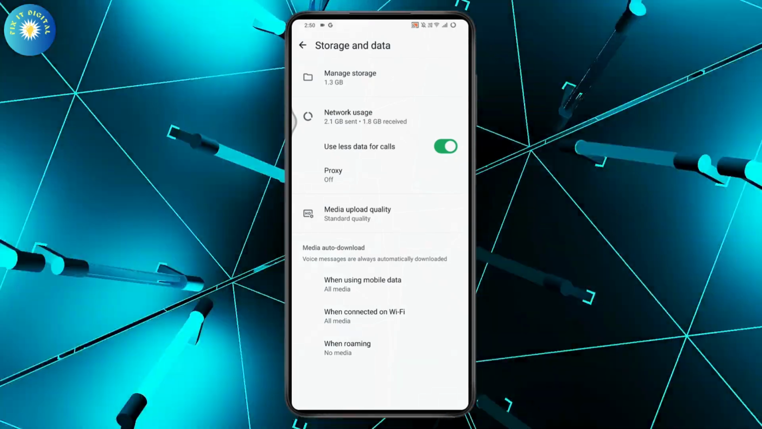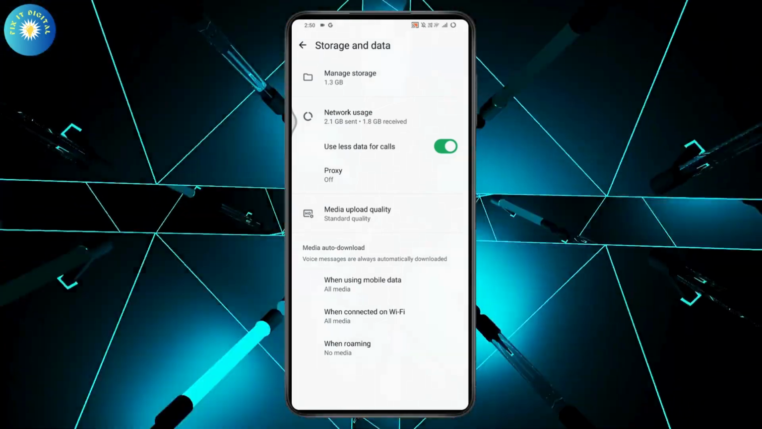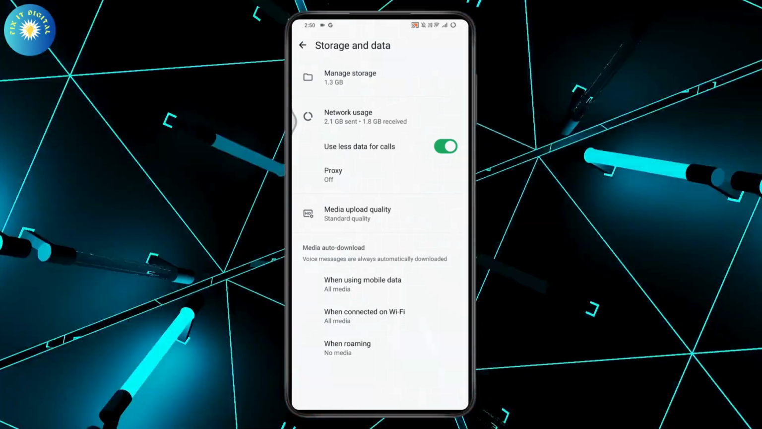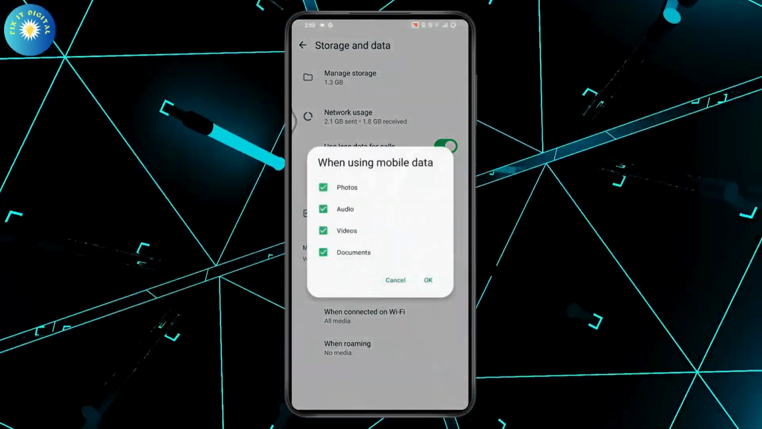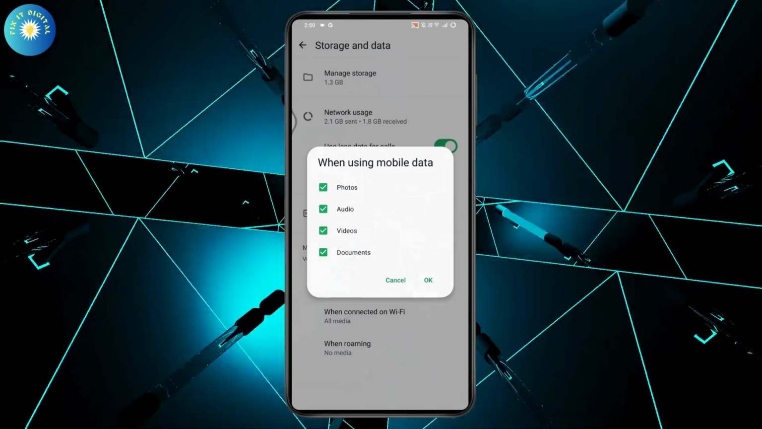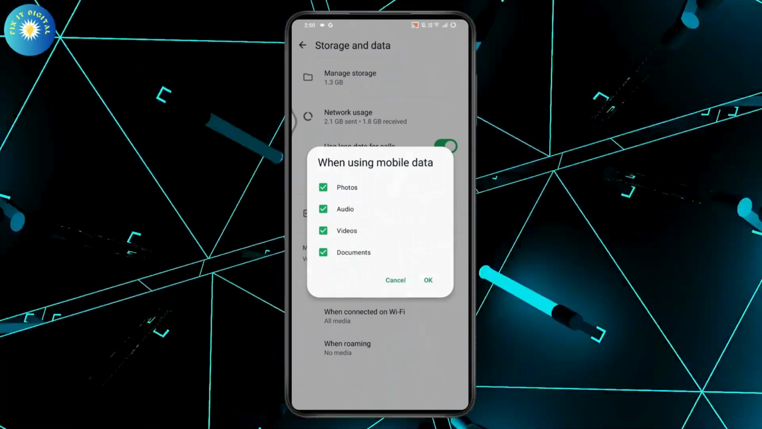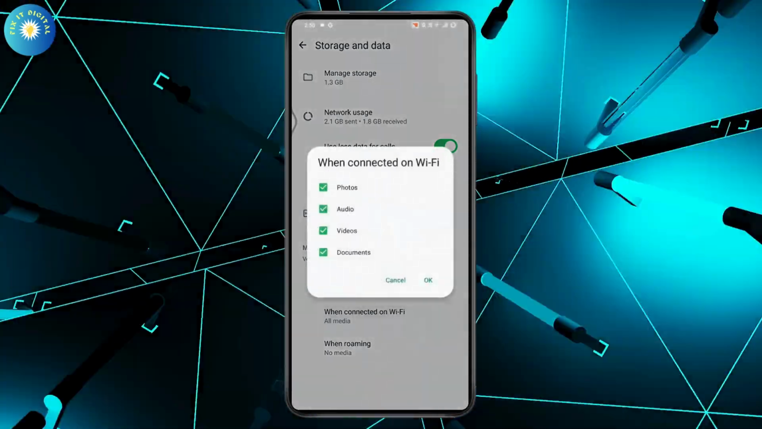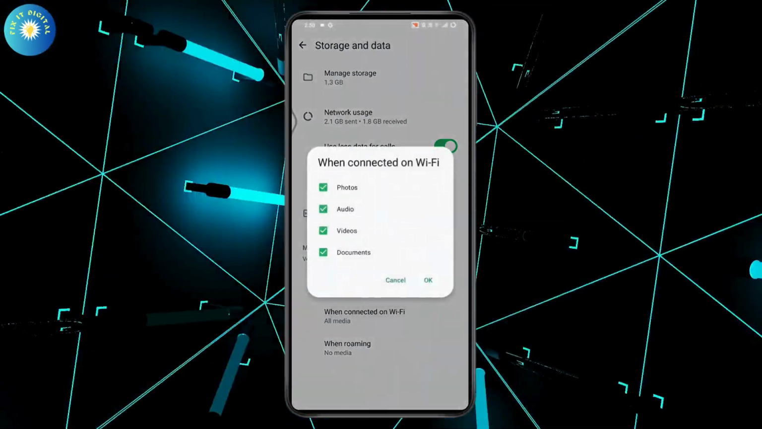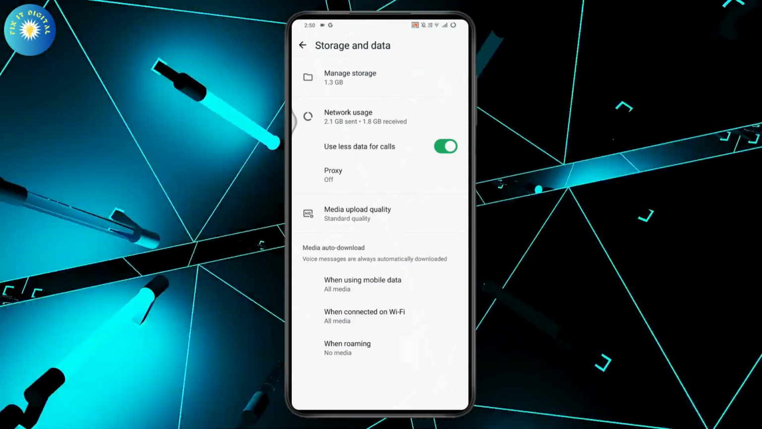Once you've done that, now you need to go back and you need to go for storage and data. Under storage and data, you can choose when using mobile data, when connected on Wi-Fi, and when roaming. So make sure that you have selected all of these things like photos, audios, videos, and documents. Simply tap on all of that, and then again go for when connected on Wi-Fi and make sure that you have chosen all of these under the Wi-Fi also, and tap on OK.